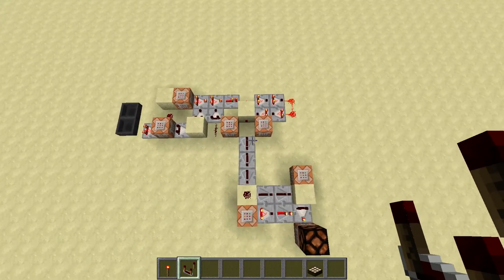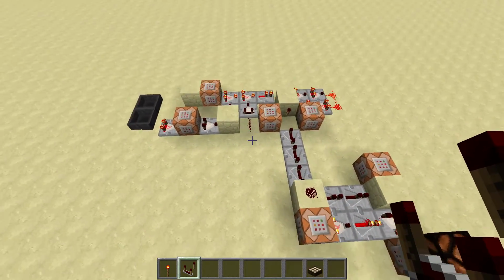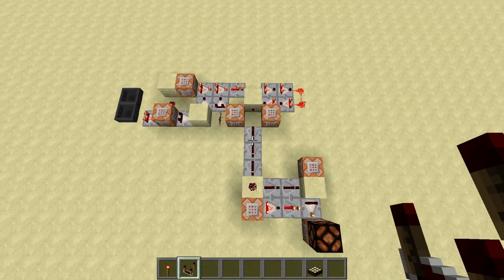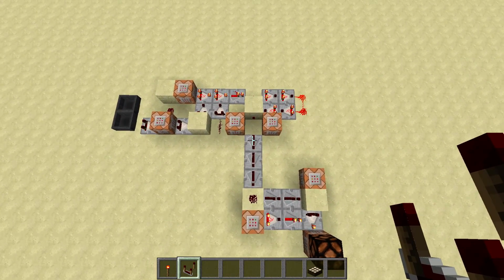We don't have the thunderstorms every 5 minutes anymore. And I recommend building it like this. So here you have a rain detection system with command blocks and a system for skipping the night when only 50% of the server is sleeping.